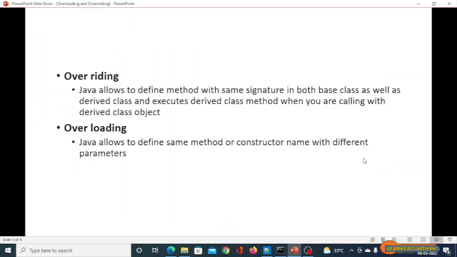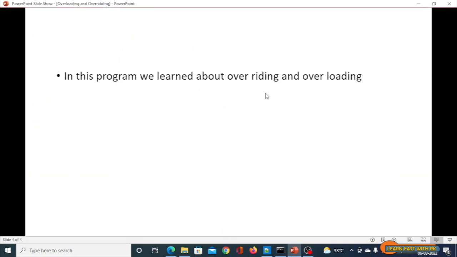So in this program we learned about overriding and overloading using single inheritance and what is inheritance.